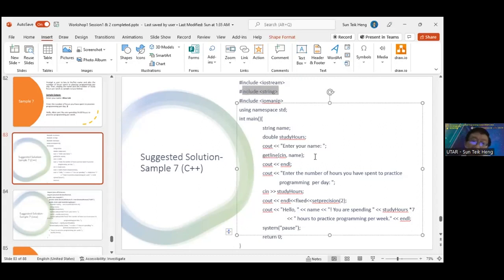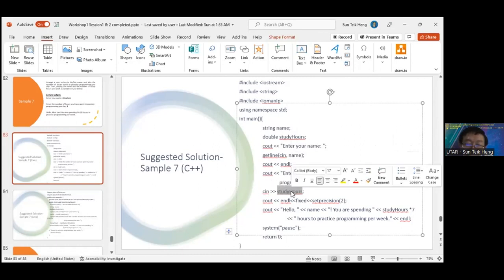Okay. Then in the getline function, the first parameter is cin, the second parameter is the variable name. So you'll get the name input from the user, let's say Abing or Alian, and the username will be assigned to the variable name. Okay. And then here we display the result. Get the number of hours, the study hours from the user, assigned to the variable study hours. Then you display it.